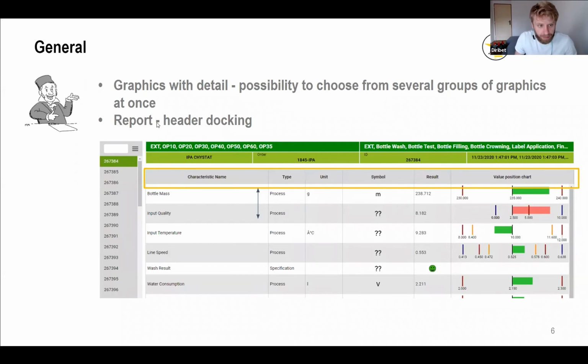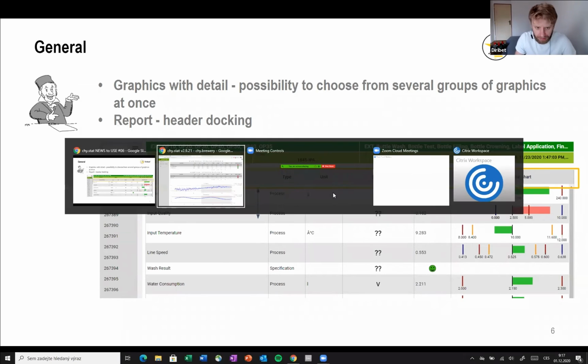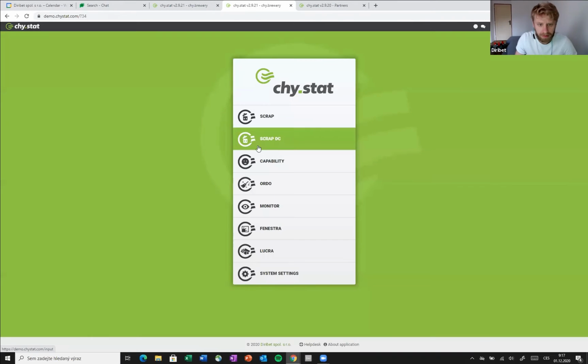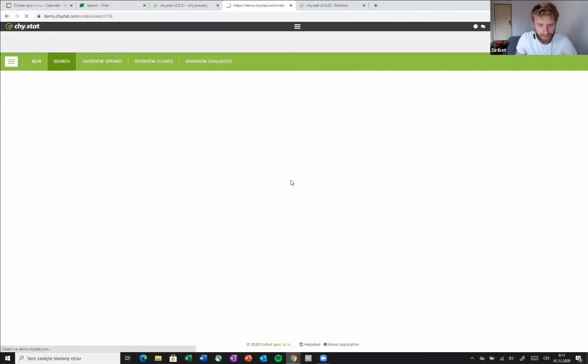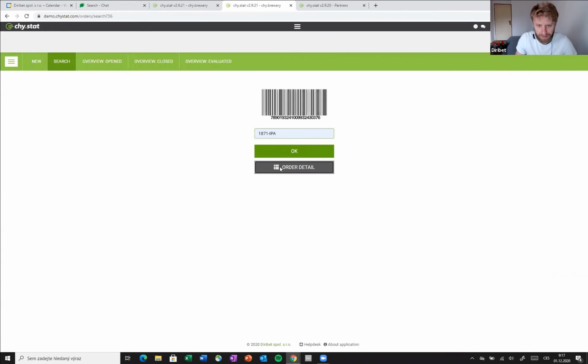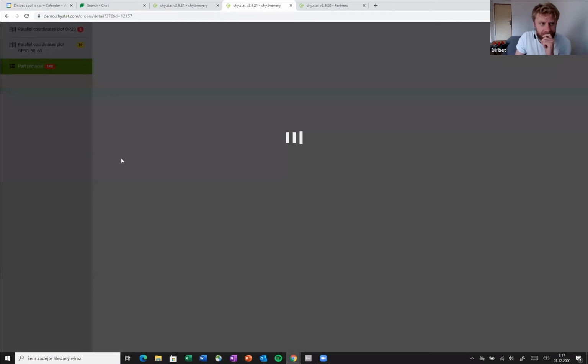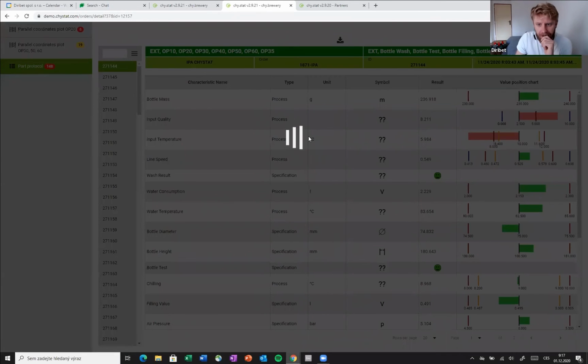Another is report, and our header is docked. So this header you will see always. I will show you in Ordo. So now I have about, I don't know, 20, 30 characteristics.